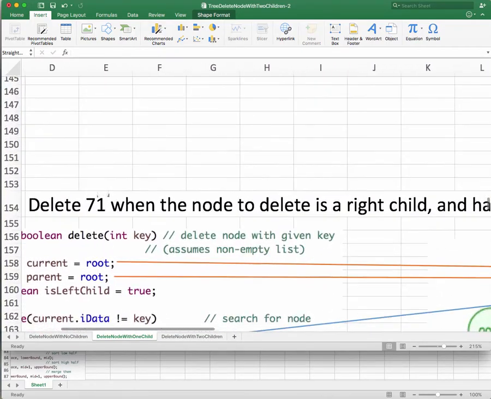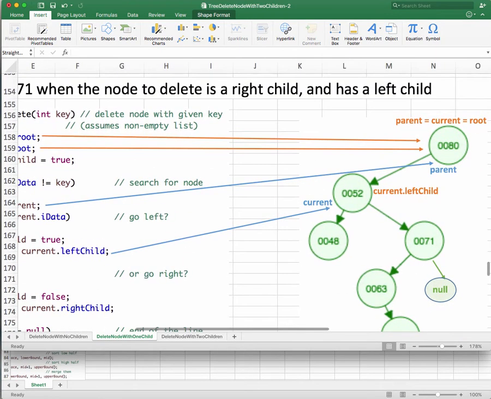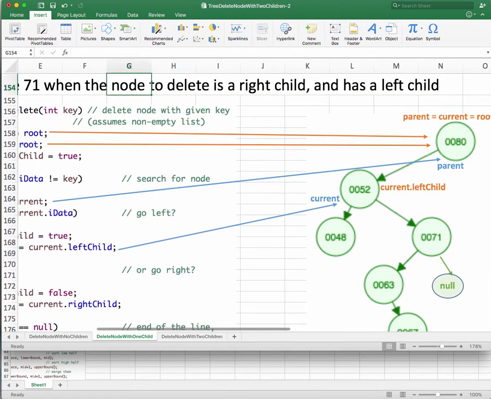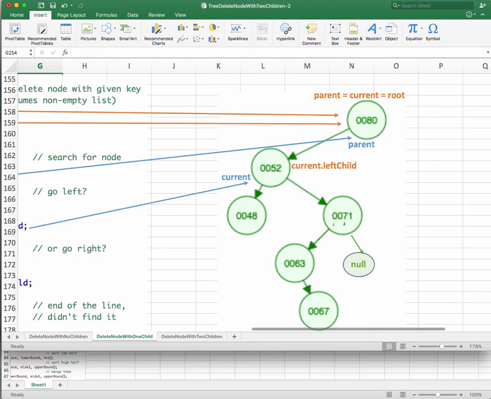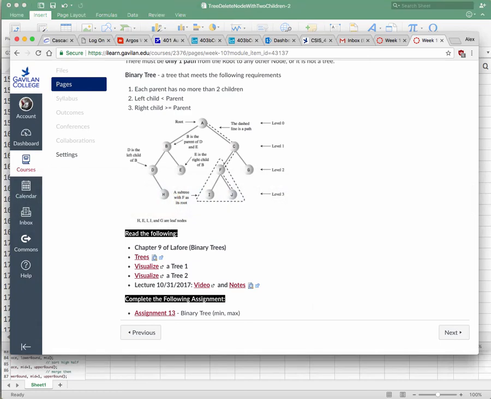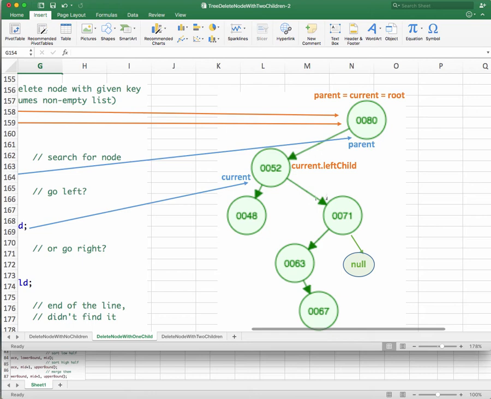So now the next one is we're going to delete 71 when the node to delete is the right child and it has a left child, right? So here's the situation. I have this binary tree in there, and to create these, I just use the little visualize binary tree link that I have on the class page, to make my binary trees. Anyway, I have an 80 on top, then I have 52, then I have 48, 71, 63, 67. That's the arrangement.